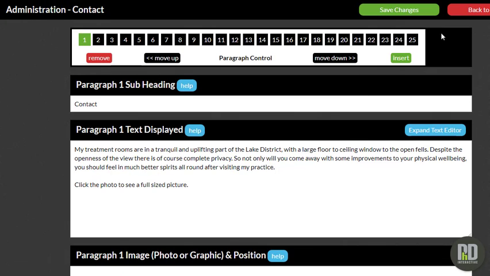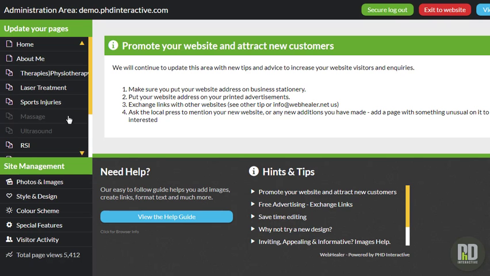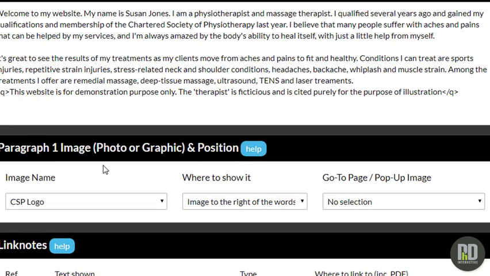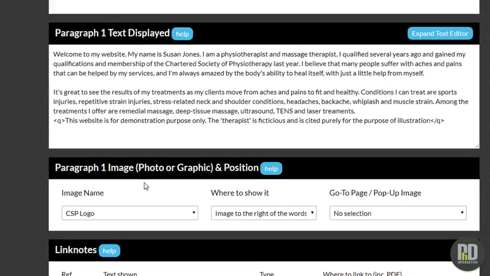Finally, I'll show you the external link image. It's on the FAQ page. Back to Menu and FAQs. You can see the image is called CSP Logo, but there is no selection for Go To page or pop-up image. That's because the external link is stored when the image is loaded. Let me show you how.